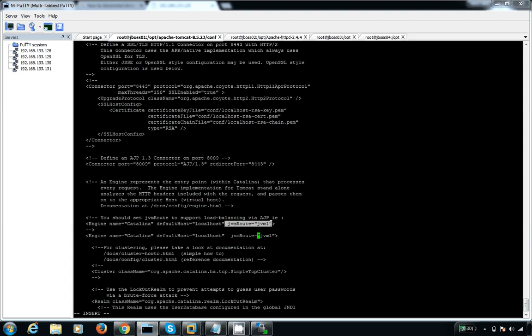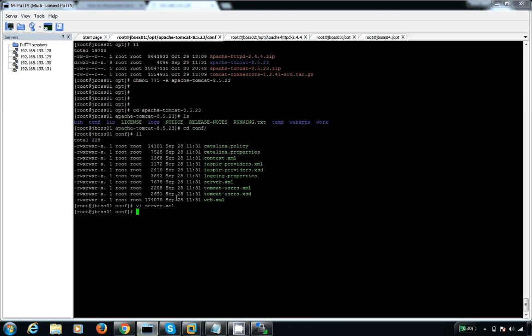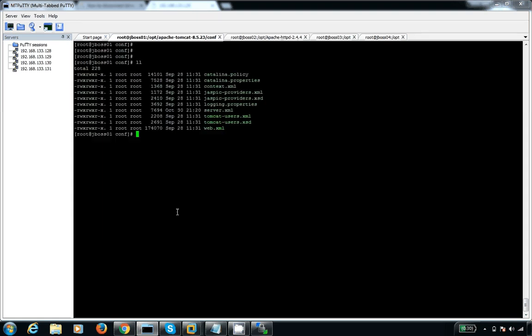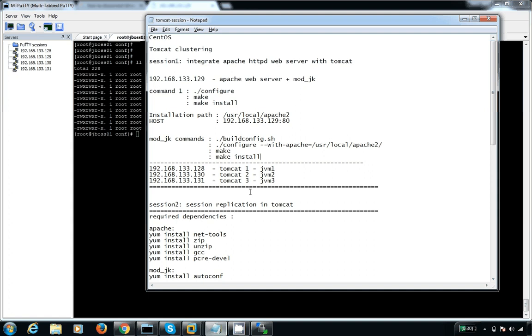Okay, so save this stuff. Inside the server.xml, change this IP address. Assign, so localhost, I will change into 168.133.129. This is the Linux machine of this one. Okay, that's it. There is not much configuration change, only the JVM name.